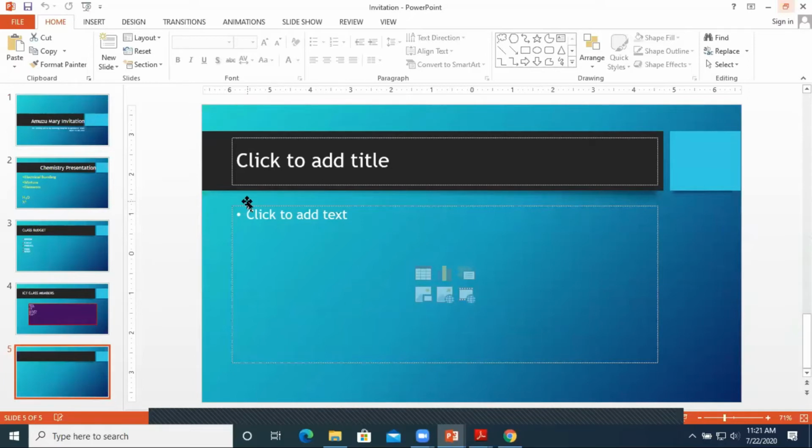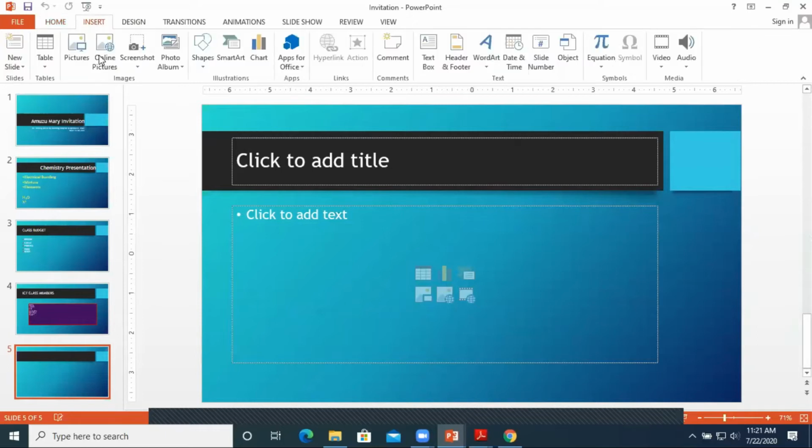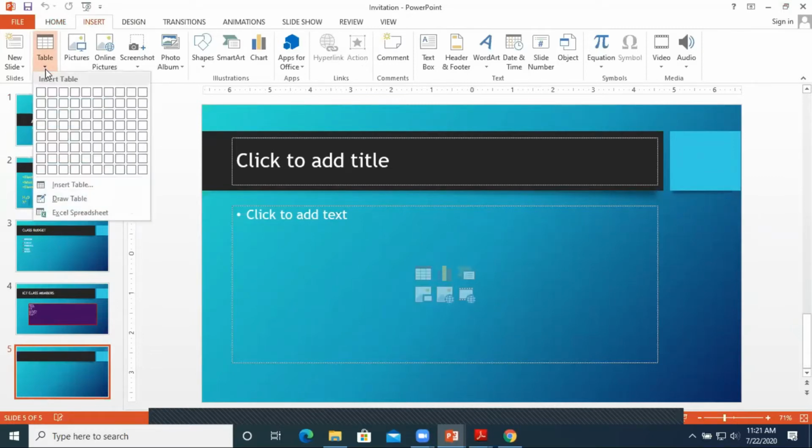Now, the first point is that you click on the Insert tab. So you click on Insert. Then you click on Table. So you see an arrow, you click on the table. As soon as you click, the table will appear.